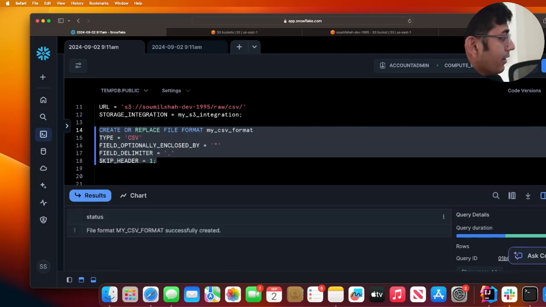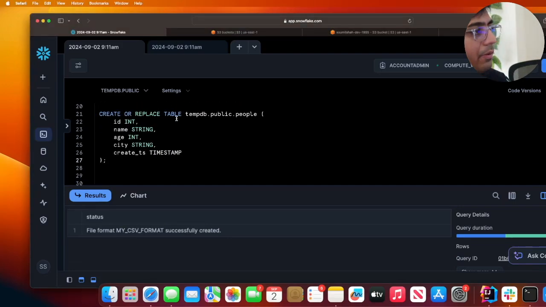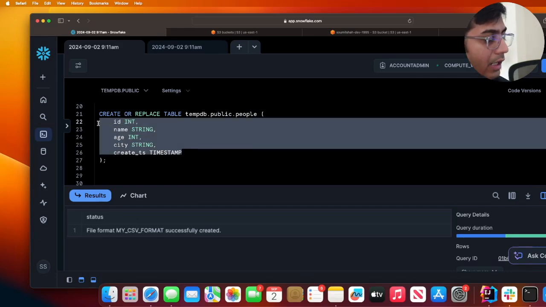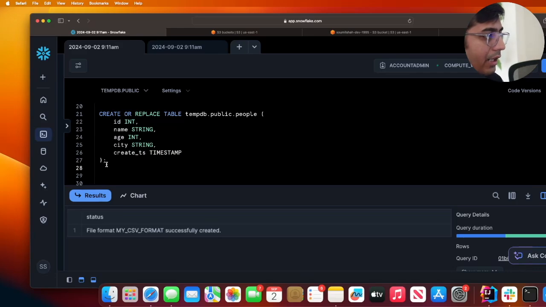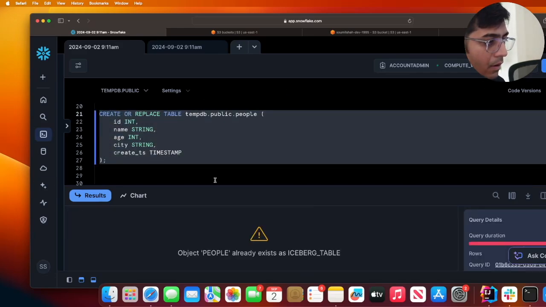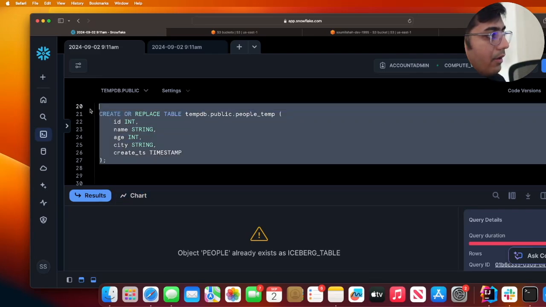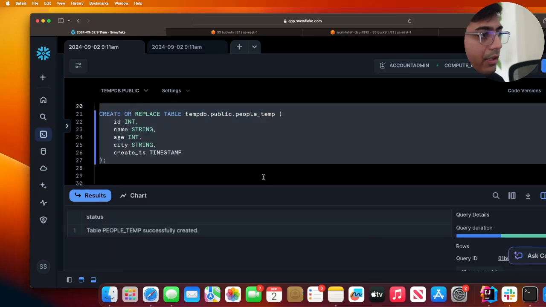So again, makes sense. Now I will simply go ahead and create a table called people because I know the schema. So create or replace table tempdb.public.people. These are the columns and their appropriate data types. If I execute that, oh yeah, people already exists, right? So I'm going to say people_temp. So I'm just going to create this table over here.